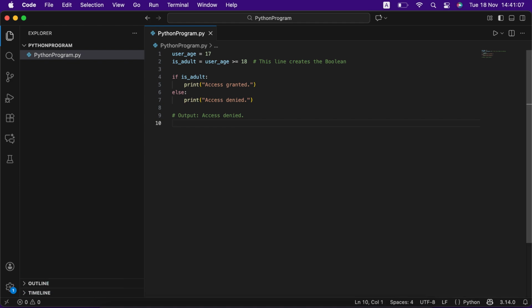To summarize, the Boolean type is the simplest but most essential data type, representing the two possible logical states. It is created using comparison operators and is used to drive every decision in your program.